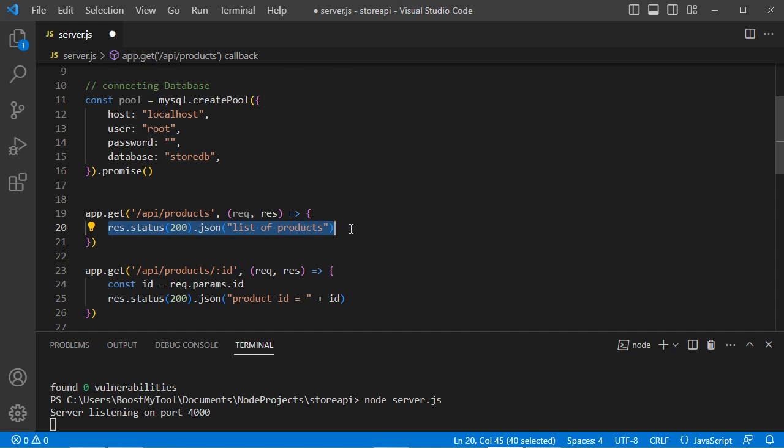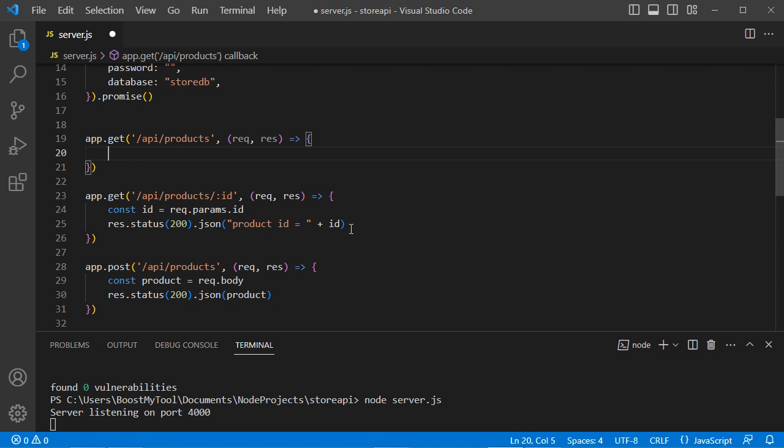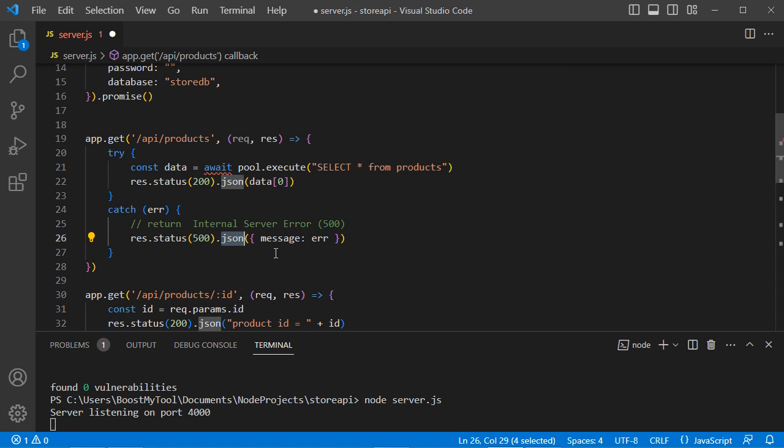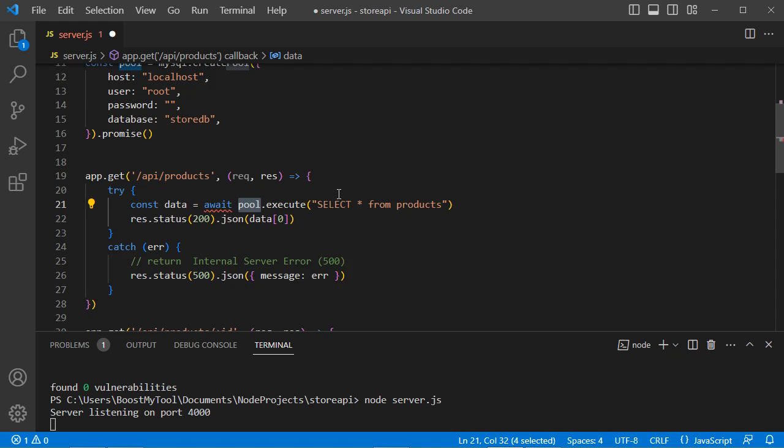Now let's update this endpoint. So we can delete this. And let's replace it with try catch. So if we have any exception, then we will return an internal server error, which is the code 500. So here we will return a JSON object that contains the error description. And in the try block, we will execute pool.execute. So pool that we have here is this pool.execute, and we will select everything from the products table.